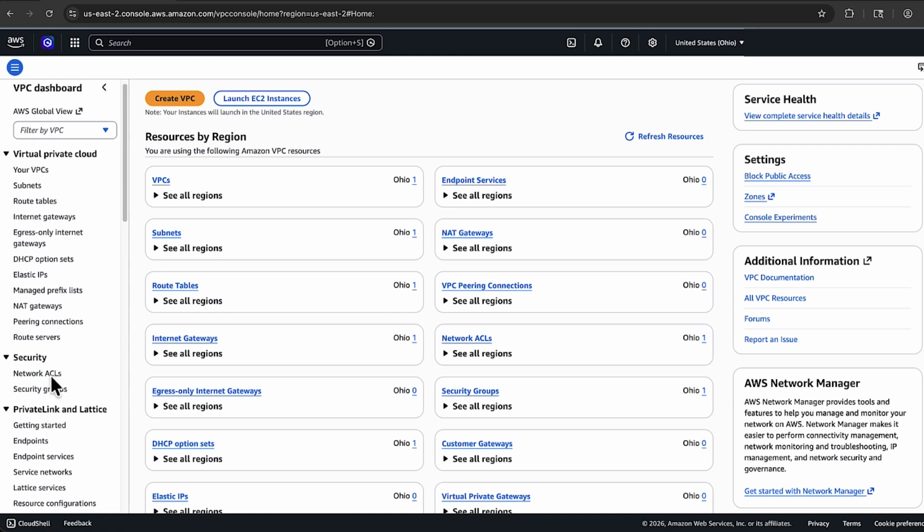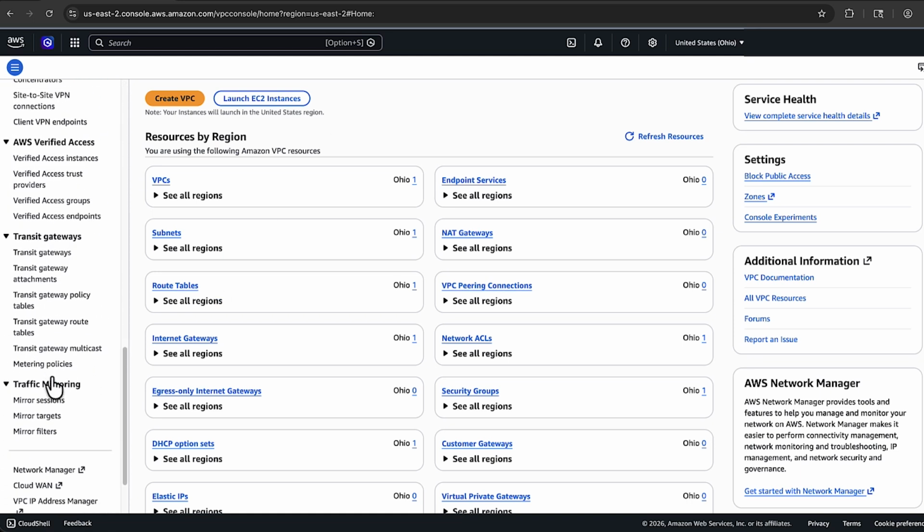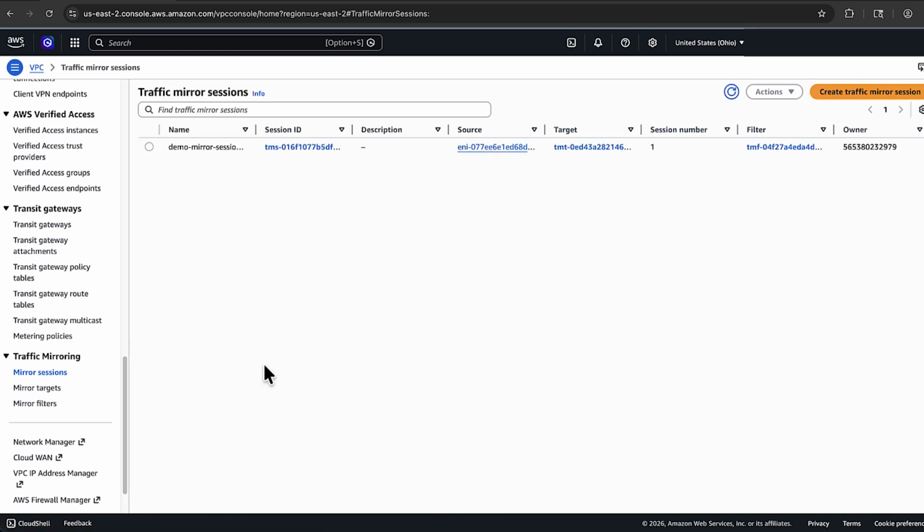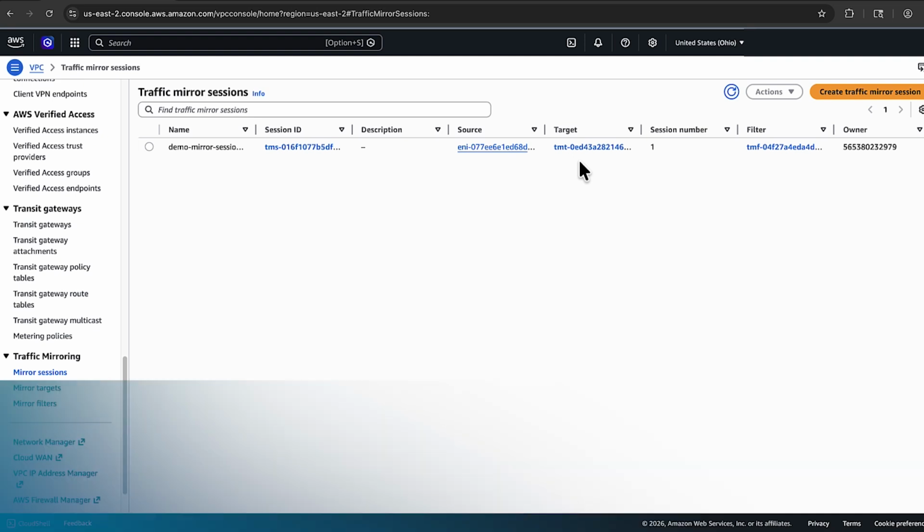In the navigation pane, choose Traffic Mirroring and then choose Mirroring Sessions. Here we have an existing mirroring session that I already created with the source and destination instances configured. To monitor the traffic mirroring data, we'll use VPC flow logs.